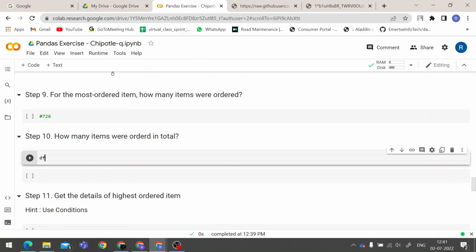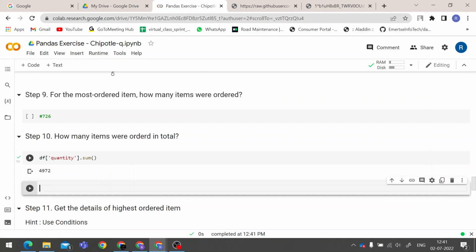So this I can write as df of quantity. In this way I can just extract the particular column name. You can press tab and that column will be added. Then .sum. So in this way I am calculating the total sum. How many quantities were ordered? So in total these many quantities were ordered.